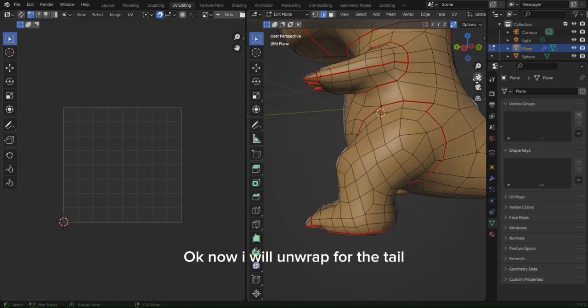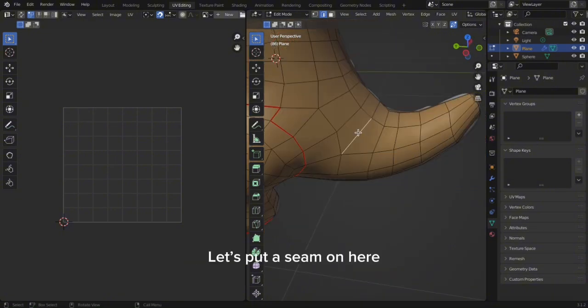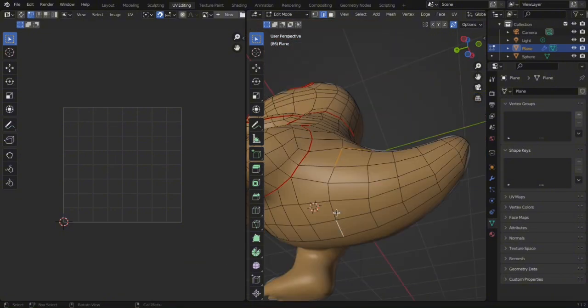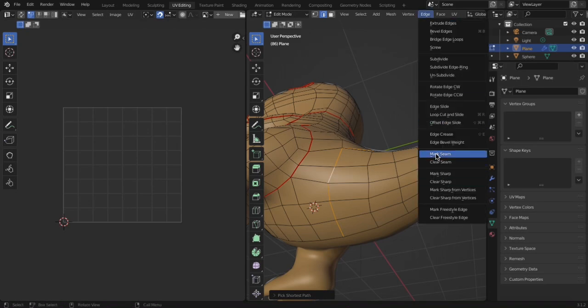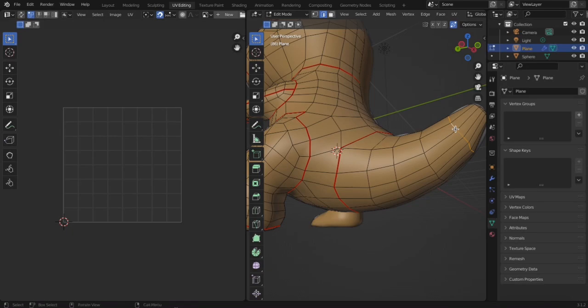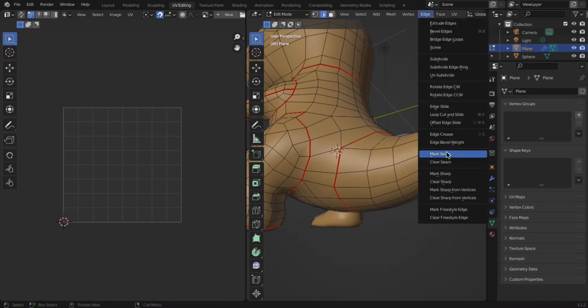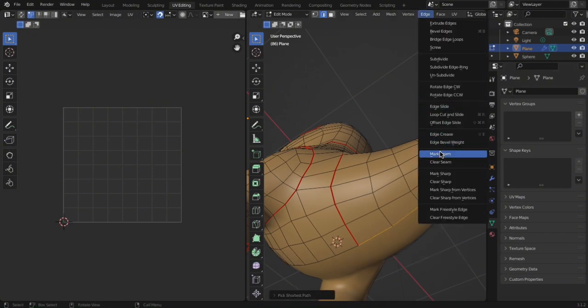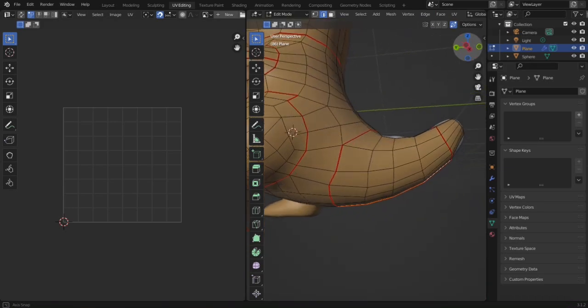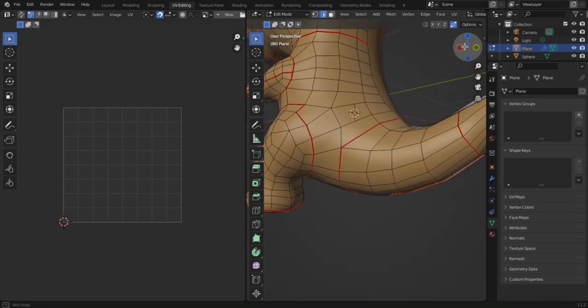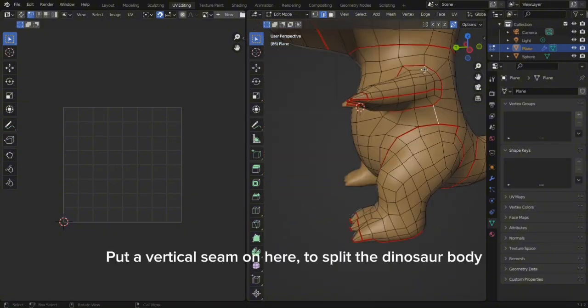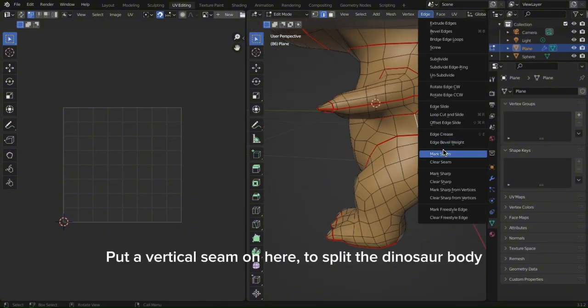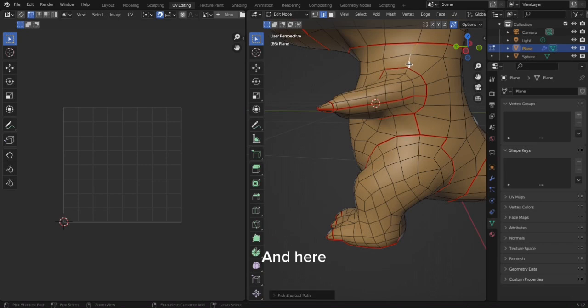Okay, now I will unwrap the tail. Let's put a seam on here. One more seam here. I will put a line here to make the UV map become a rectangle. Put a vertical seam on here to split the dinosaur body. And here.